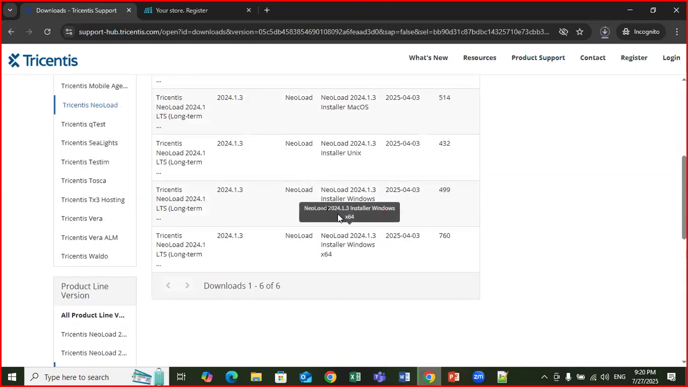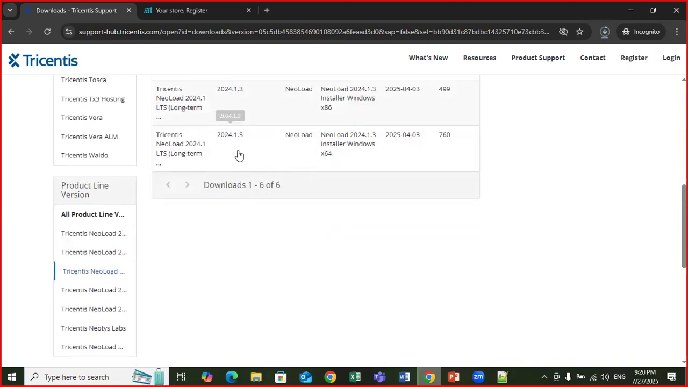So in your case, if it is x86, you can download that version also on your machine, right? So this way, you can simply download the proper version. So which version is going to have the long-term support? Better to choose that one.